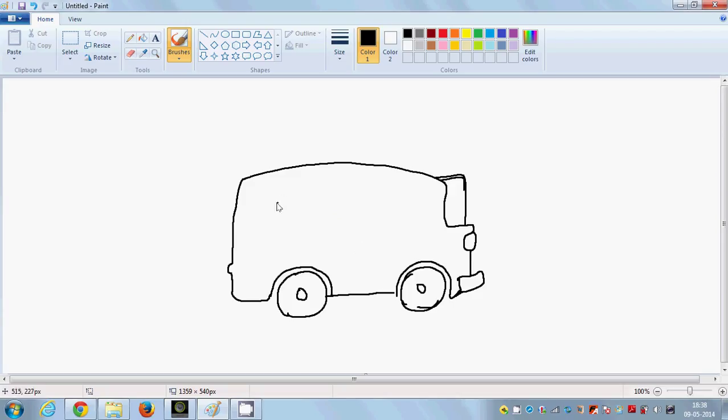Now let's make the windows. I always used to fight for the first seat, as I could see the front view while sitting, so it was so good.